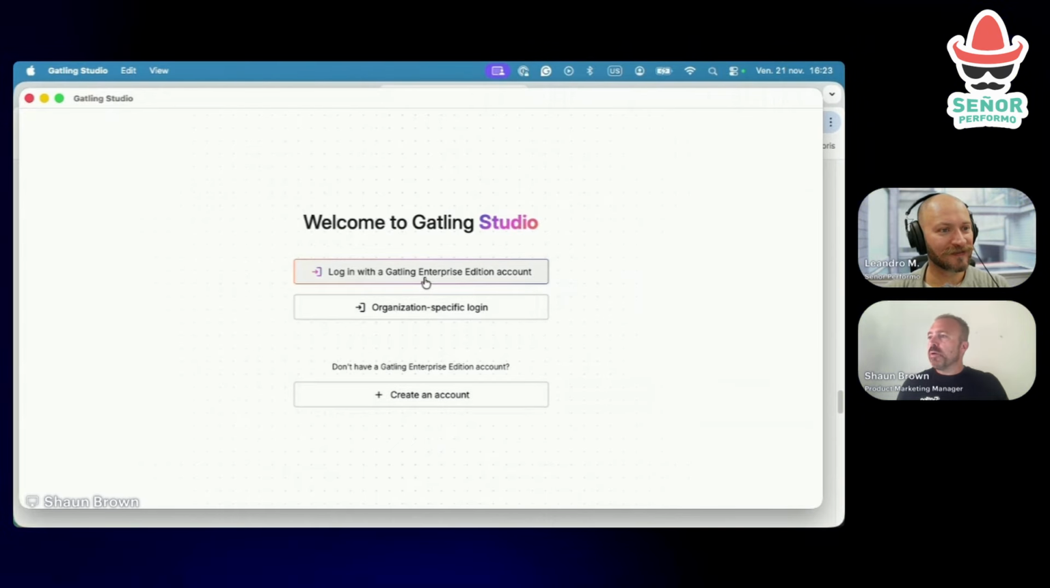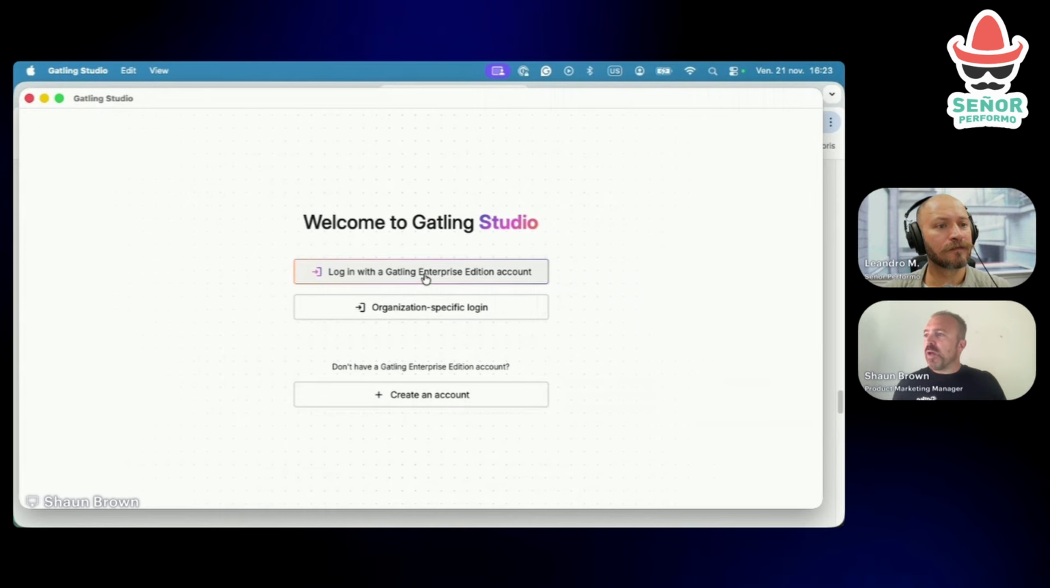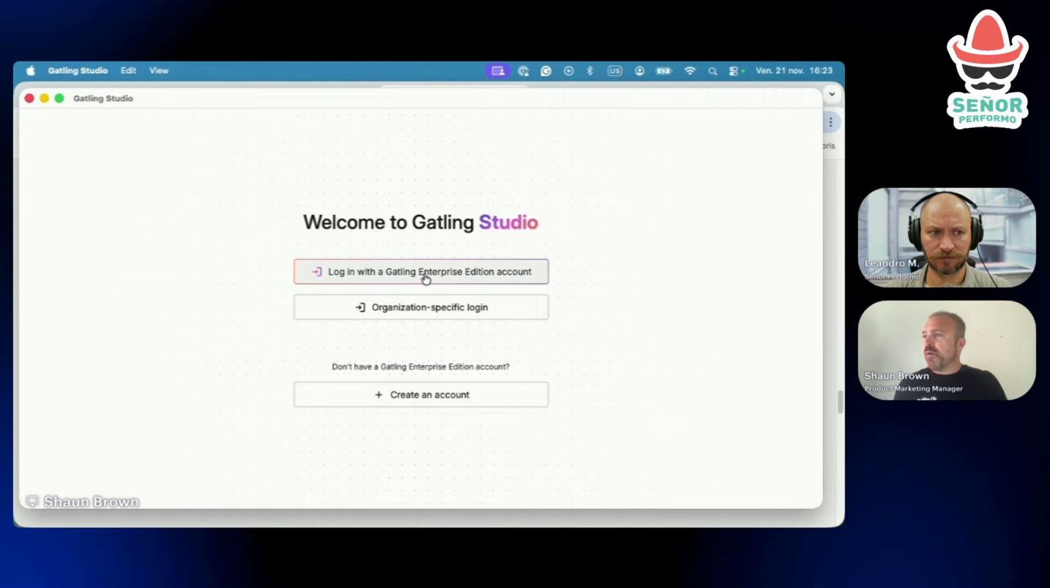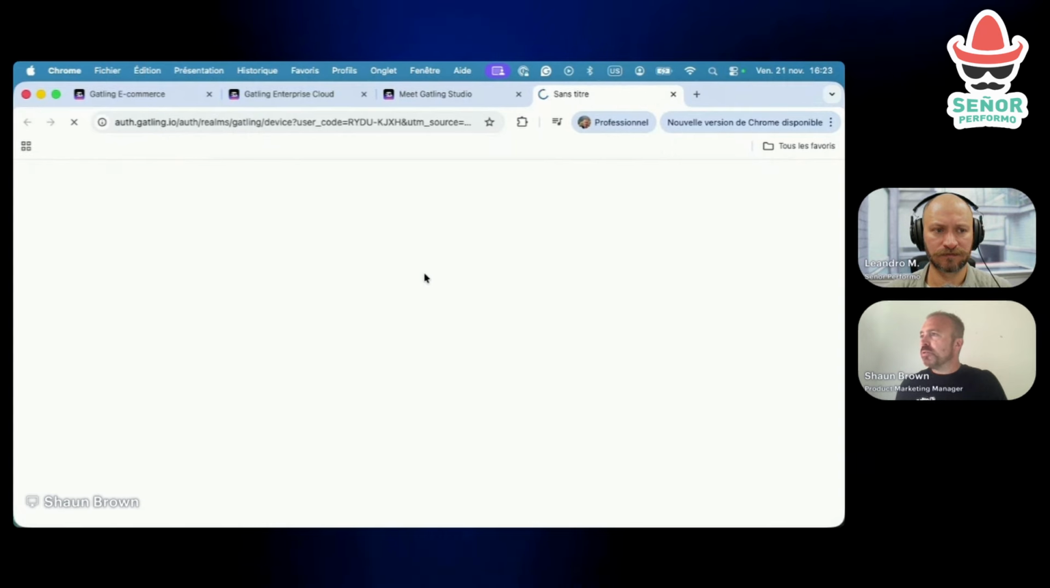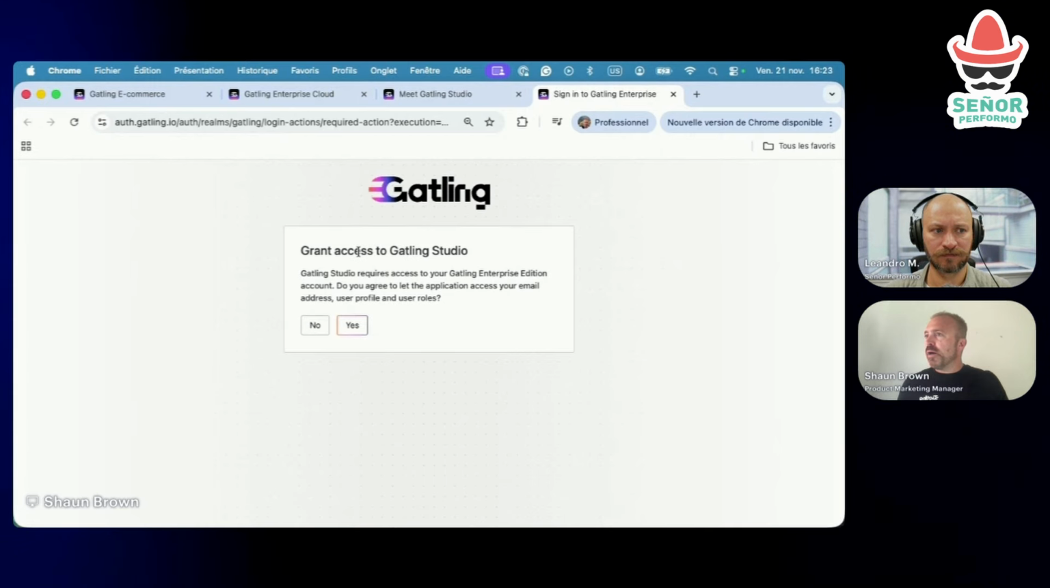Great. So I'll go to the login button since I already have an account, and you will see a pop-up window that comes up.